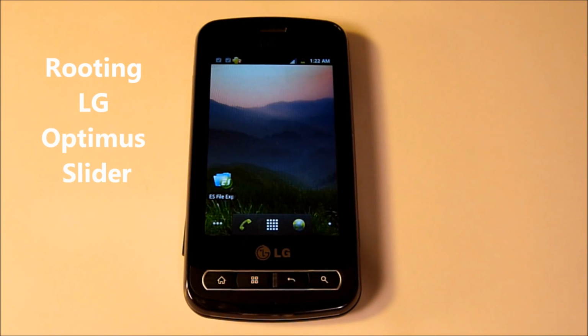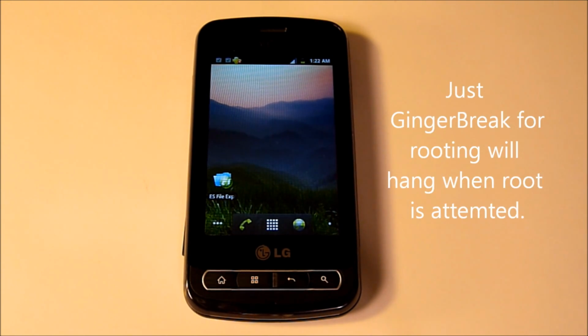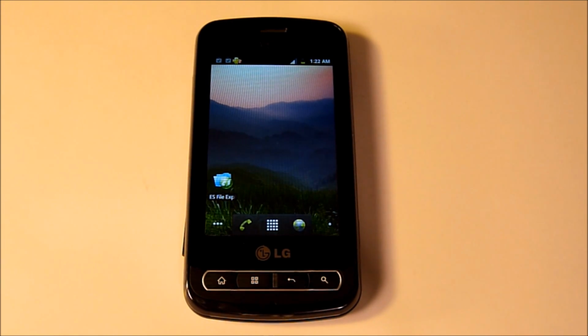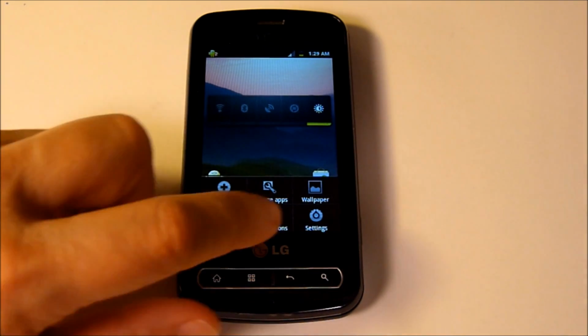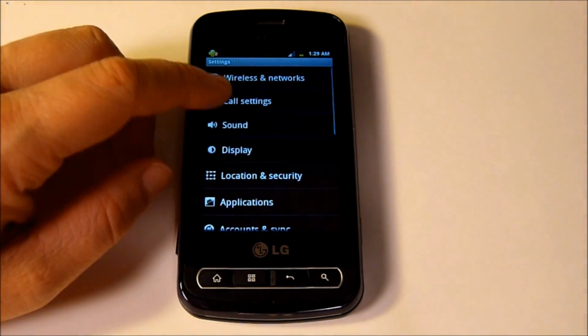Hi, this is Ms. Techvi, and in this video we'll be going over rooting the LG Optimus Slider. You're going to need a USB data cable, a PC, access to the internet, and of course your LG Optimus Slider.